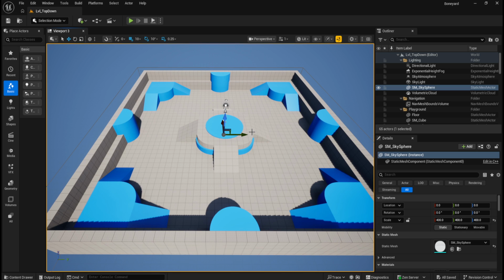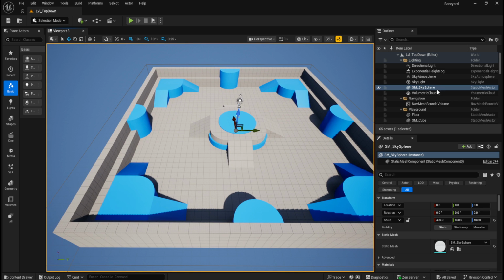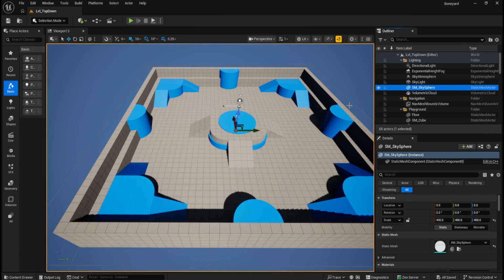I love RTSs, like Age of Empires, Command and Conquer, all those kind of things. So I wanted to have a pop at basically making one myself. So that's what we're gonna do.